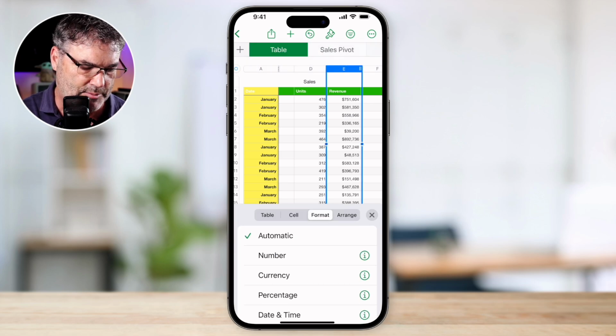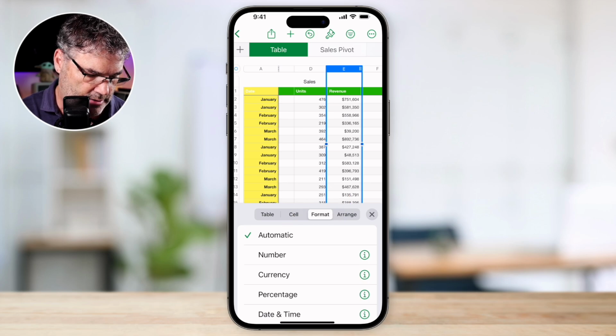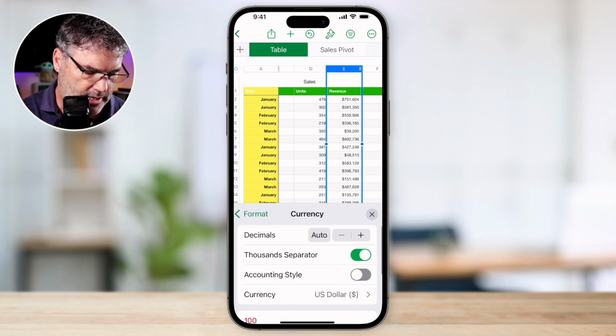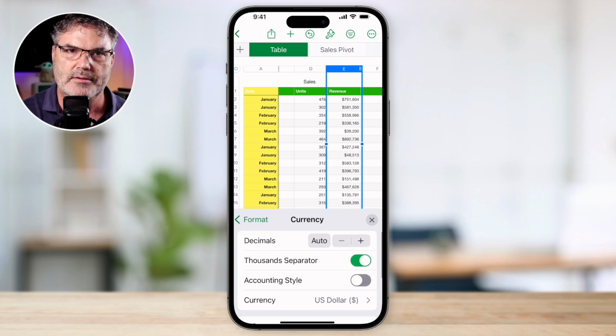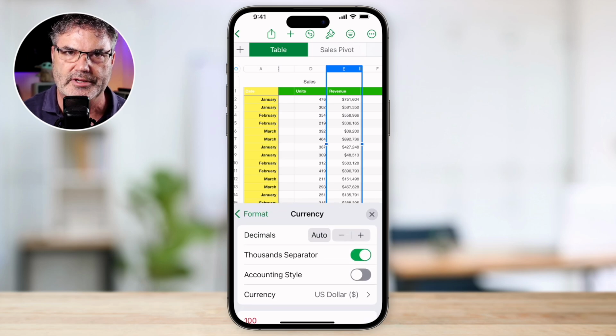So I tap on it, tap on the paintbrush. We go over to format here, and then I go over here to currency, tap on the I, and when I do, I can set if I want to use a thousand separator, if it's going to be accounting style, what the currency symbol is, anything to do with currency. So that's how we can format the data in there.